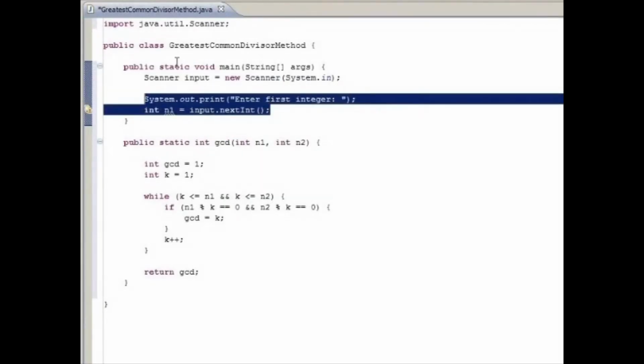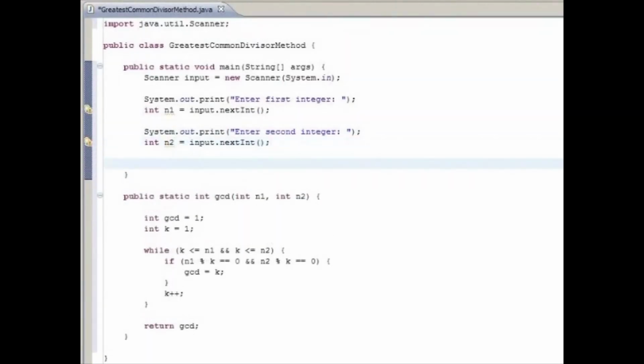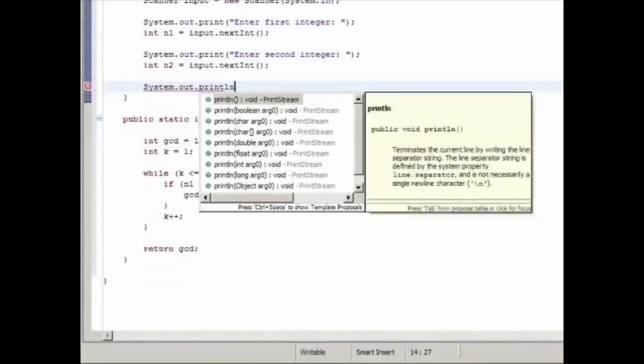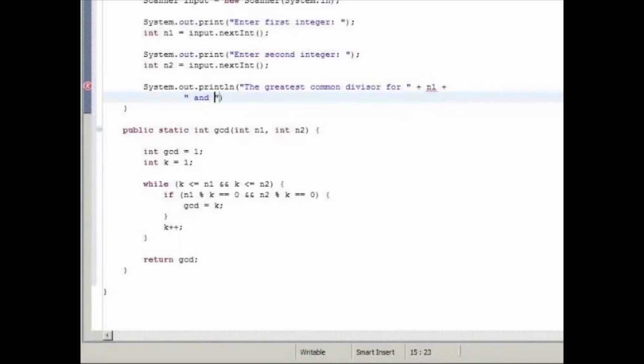And I'm just going to copy paste this code. Enter second integer, and we'll call this one n2. Okay, so now we're just going to print out the greatest common divisor of these 2 numbers. So System.out.println the greatest common divisor for. Now we're going to do some string concatenation here. n1 plus, and now we'll go down onto a new line here, and plus n2 plus is. And this is where we're going to do our method call. So plus gcd(n1, n2). And that's all we need to do.